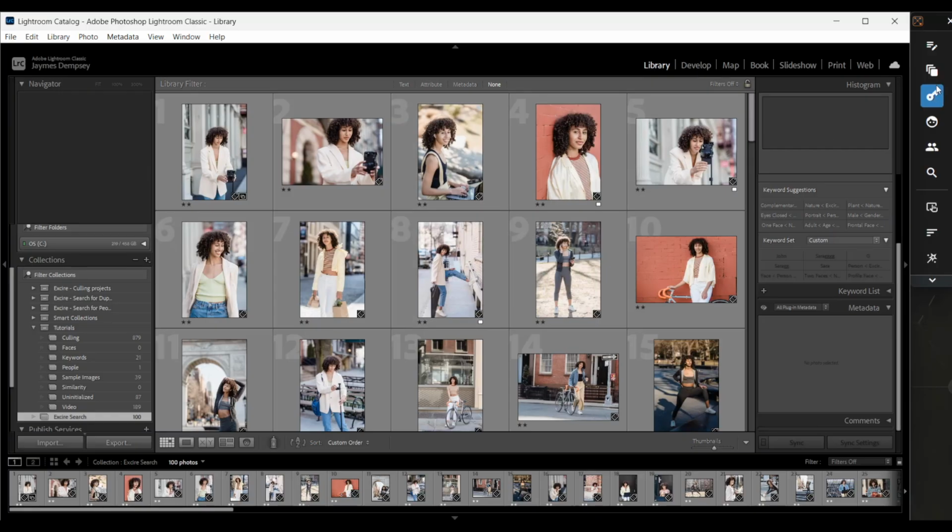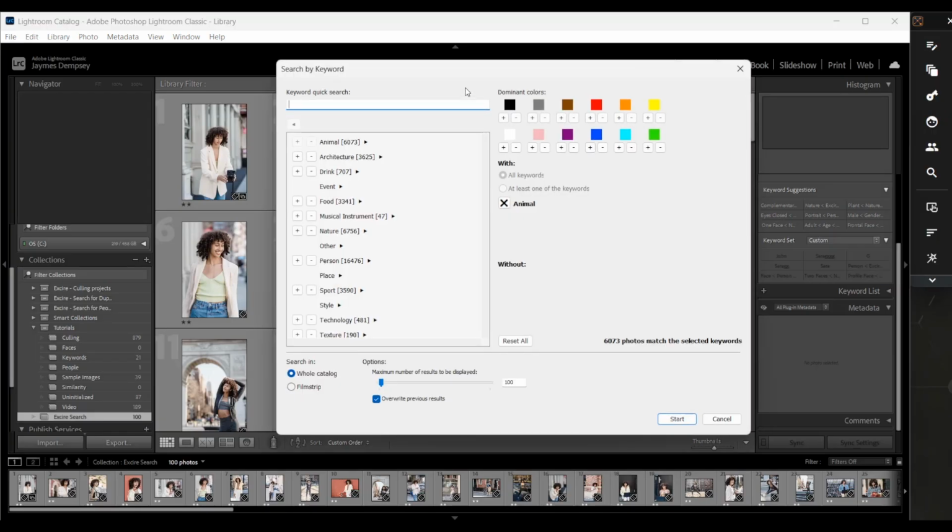Just go back to the Excire Search panel here. As I mentioned a moment ago, you're going to choose Library, Plugin Extras, Open Search Panel. Then from the list of Excire Search tools, you're going to say Search by Keyword here. That's this key icon. And this dialog box is going to pop right up. Now on the left-hand side here, you see a list of keywords. And to find a specific image that you have in mind, you can just select the relevant keywords.